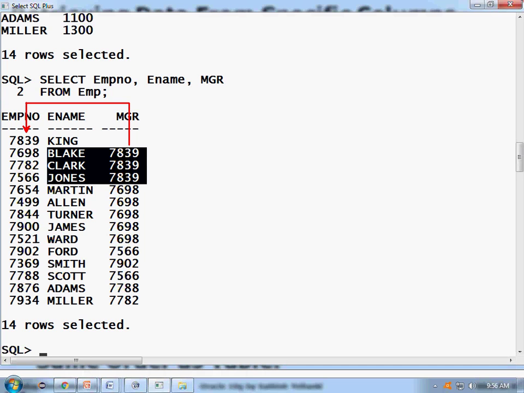And can one manager control one employee or many employees? Many employees. So 7839 is controlling multiple employees. That is the reason the managerial number is repeating. So any time in your table, if any data is repeating, there will be a reason of cardinality for that. Without understanding the reason and the rule of the cardinality, you just blindly type the queries, what happens?